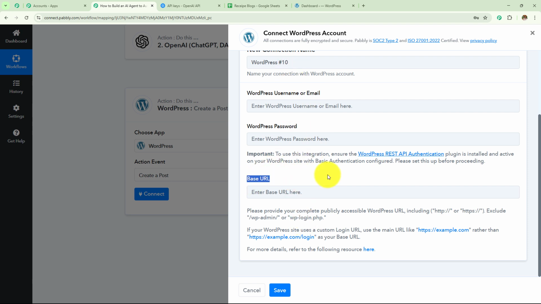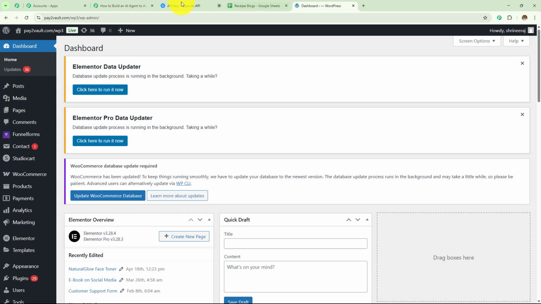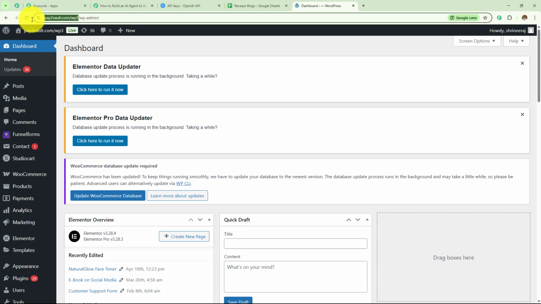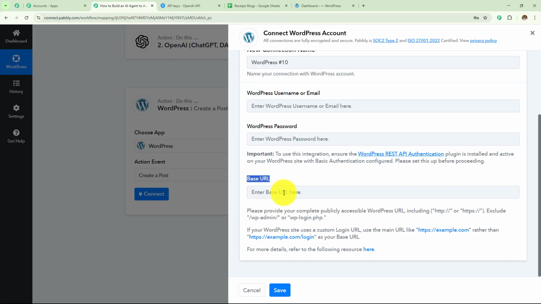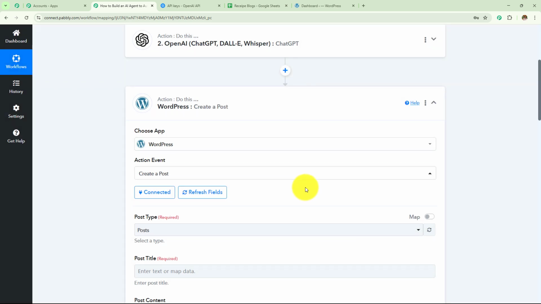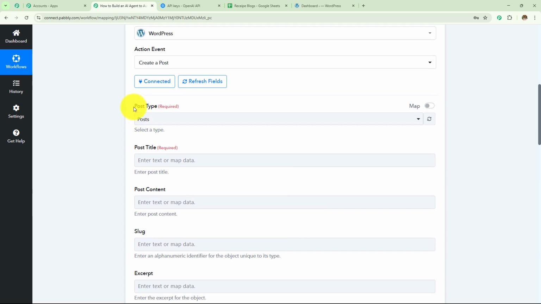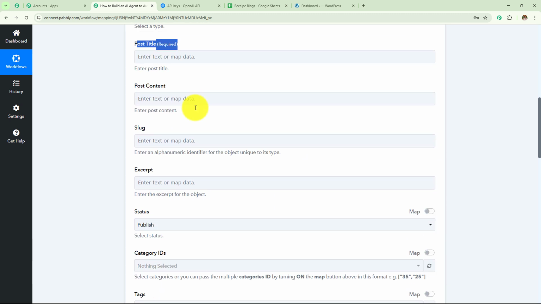So first I'm going to enter this base URL. I'm going to open my WordPress, and in this URL, I'm going to copy this p2world.com/wp3. I have to copy till here and this will become my base URL. Now I need to enter my login credentials, which are email and password. And now after entering these details, I'm simply going to click on this save. So here WordPress is connected with Pabbly Connect, and now I have to enter the post type, post title, and the rest of the details.